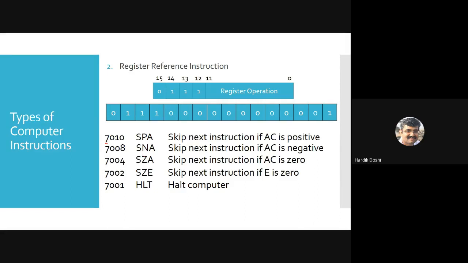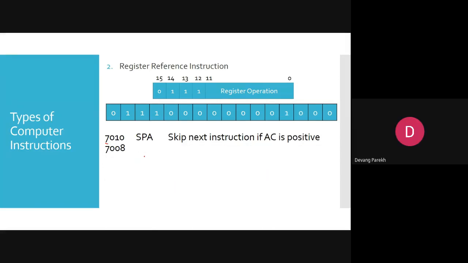Now if it is 7, then we can say register reference. If it is F, we can say input-output instruction. What if it is 0 to 6 and 8 to E? Memory. Now it is not 7 and not F, so what remains? Memory reference. Did you get this?